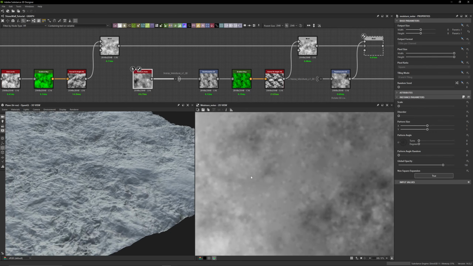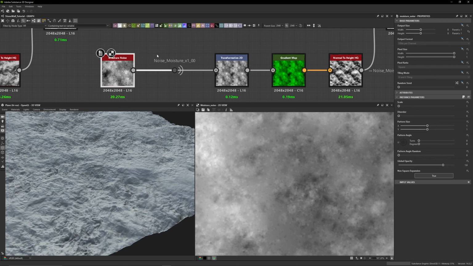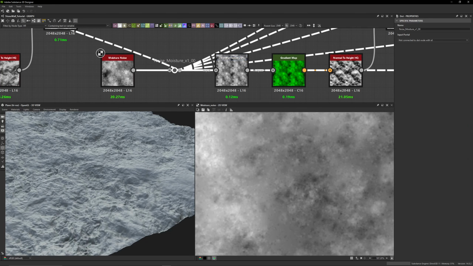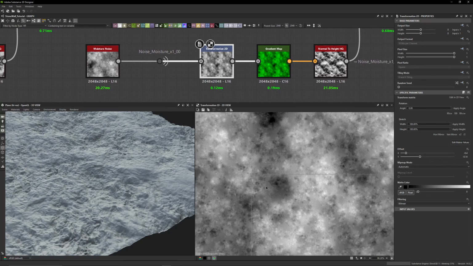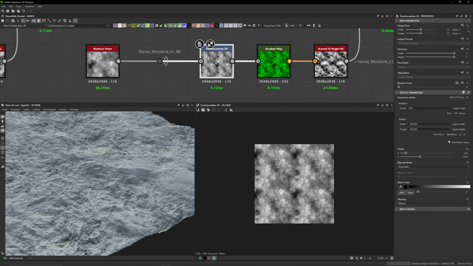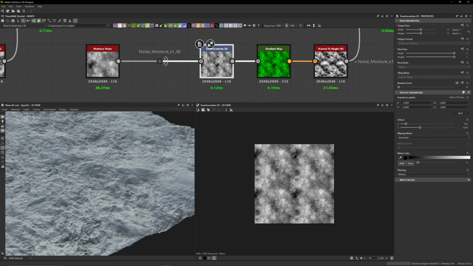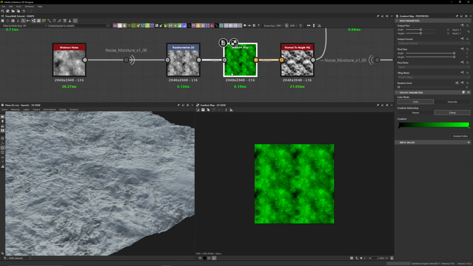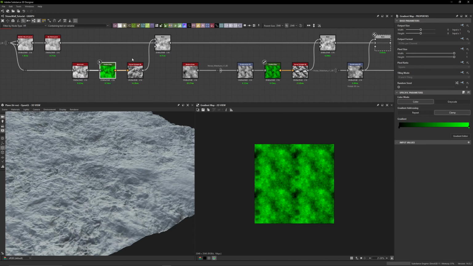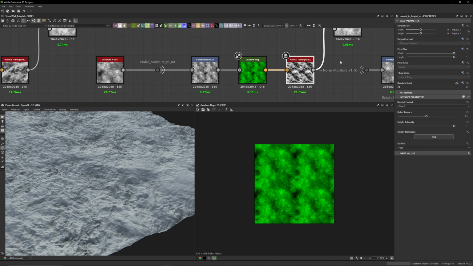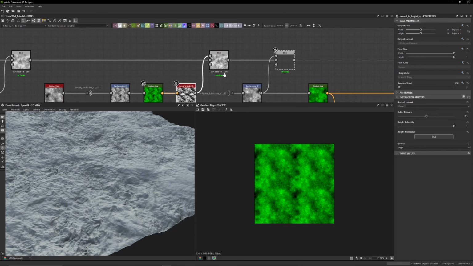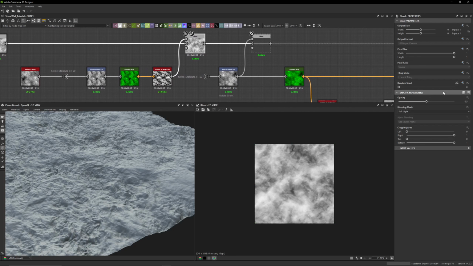For this, we add a moisture noise, and then we make a portal for it because we use the moisture noise a lot. Then we do a transform 2D, and I think here we just increase the tiling. You can see it tiling. We do the same trick. Again, you can just copy these two, paste them over here, and then just change the settings. So that's a 0.5 soft light.